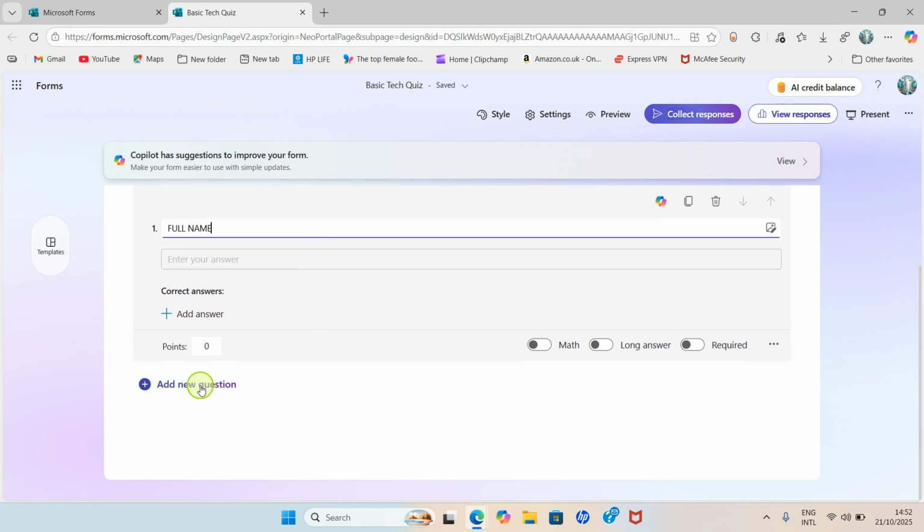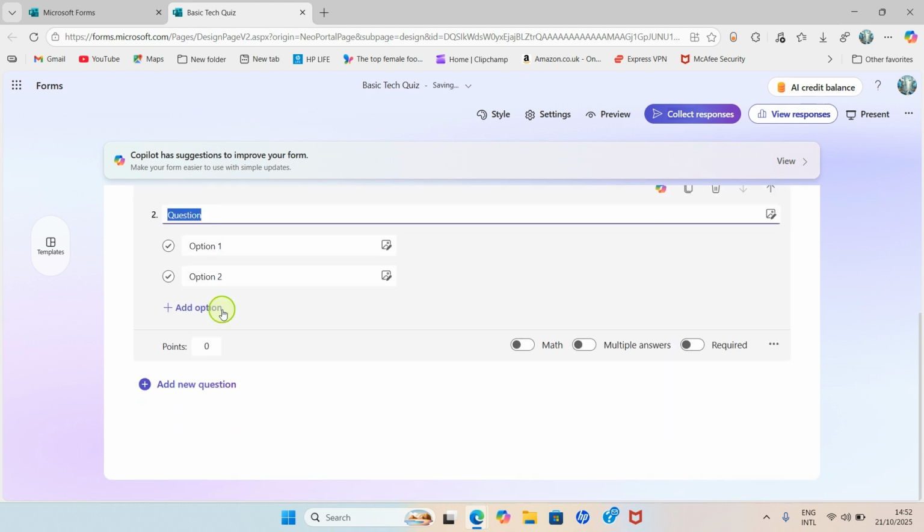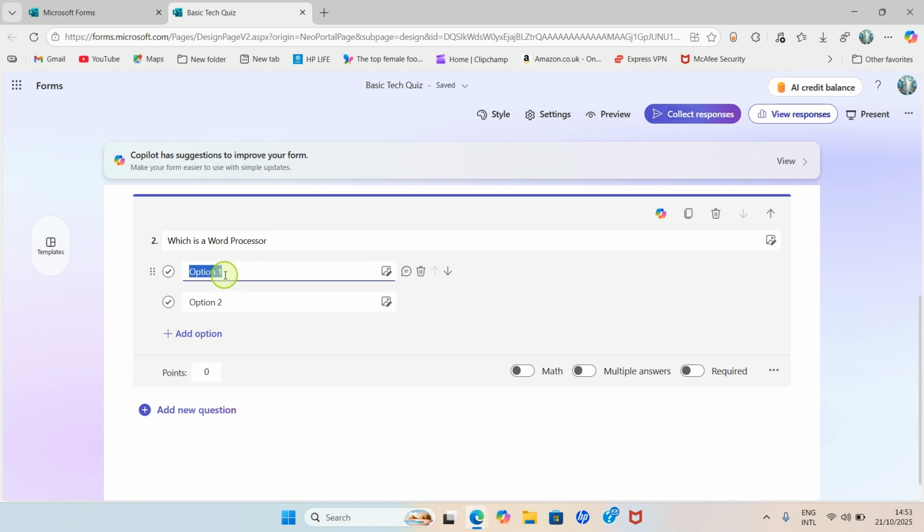Then I'll click on add new question. Let's go with choice here. So I'll click here. Then I will say, which of these is a word processor? Then the first option, we have Microsoft Word. The second option, I will have Excel. So the student is going to pick between these two.